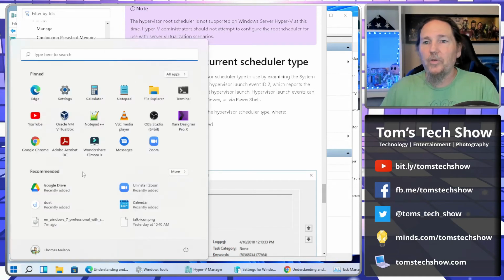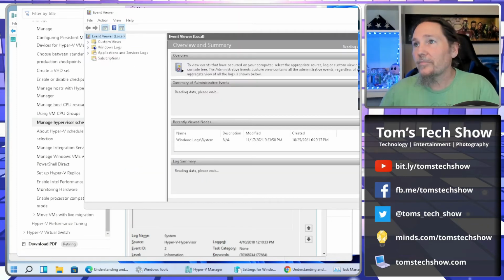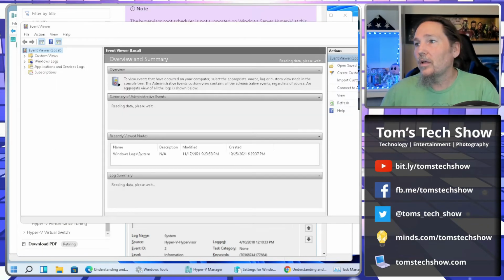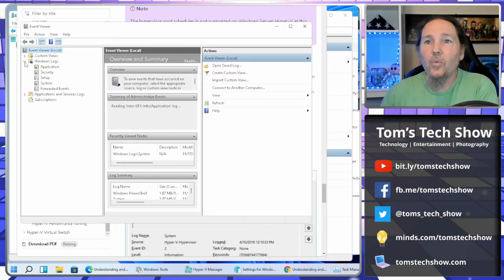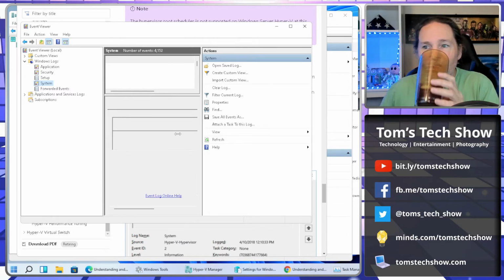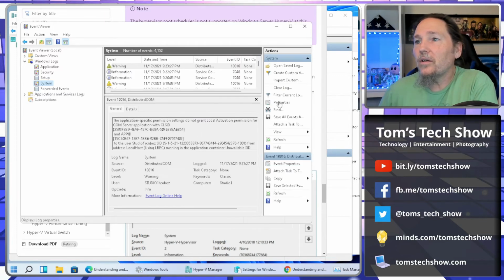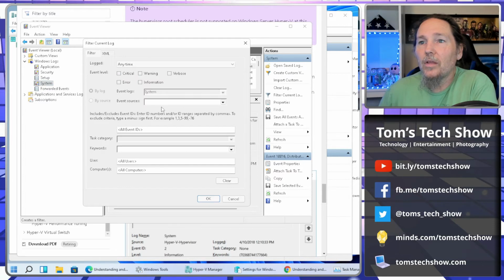Okay, well, let's bring up Event Viewer. So, boom, we have Event Viewer. And let's click here, go to Windows Logs, System, wait for it to come up. There's many events. Okay, so here we're going to filter, and we're going to say filter on the event ID is 2.